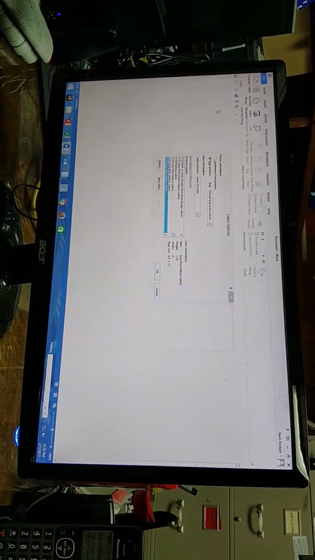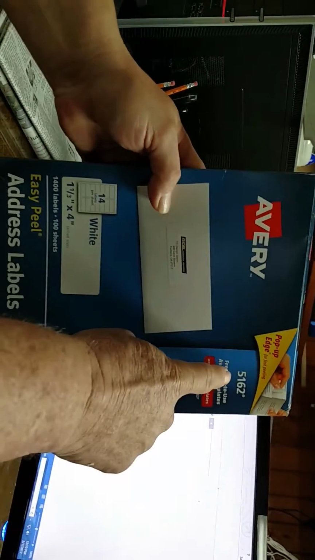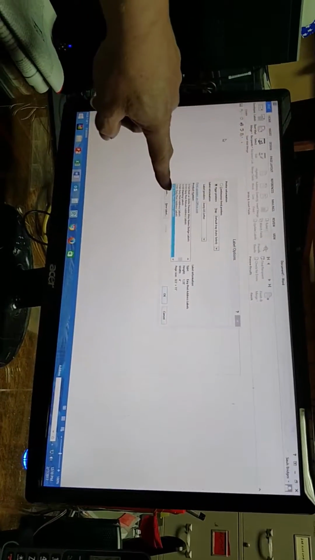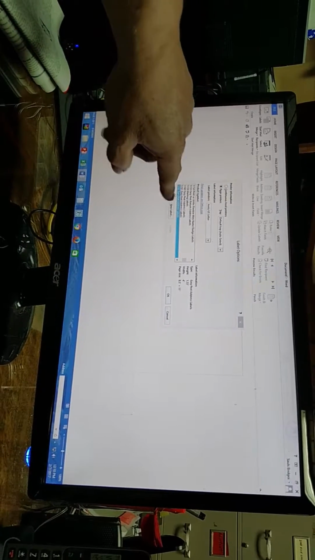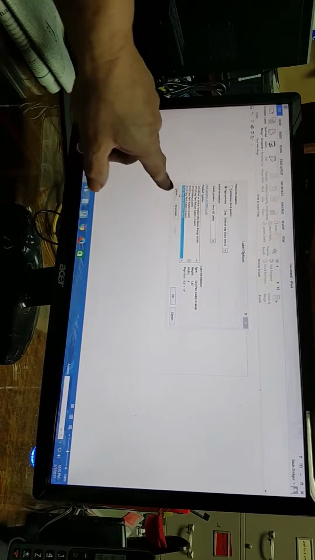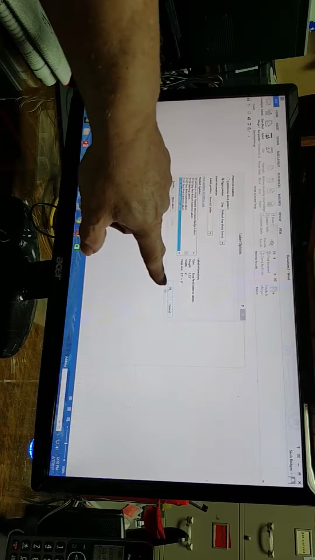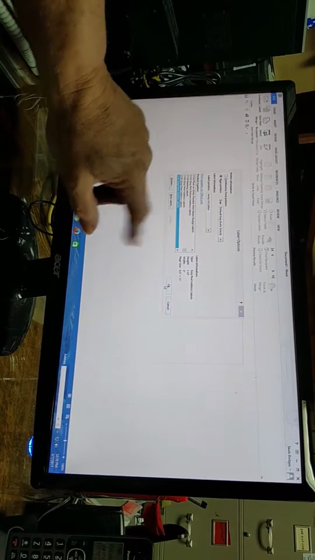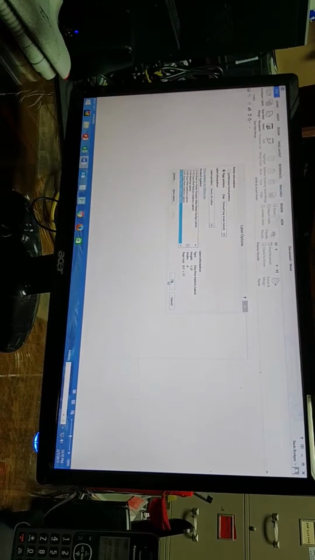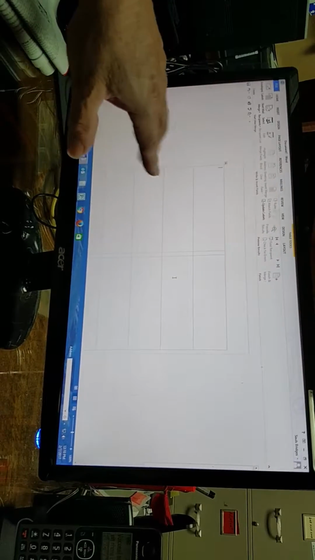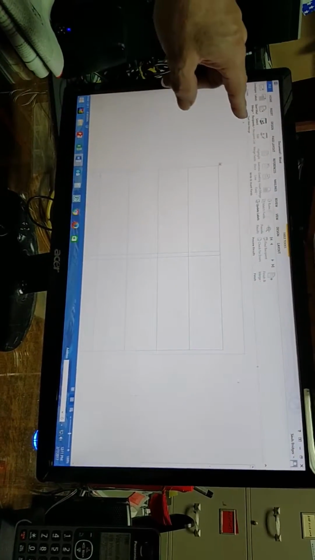Now, we have to select the package that you're going to use. 5162, it should already be highlighted right here, okay? And that tells you all your information. So all of this should be okay. And there's your Avery US label. That's all of that right there. So now we get to this point.